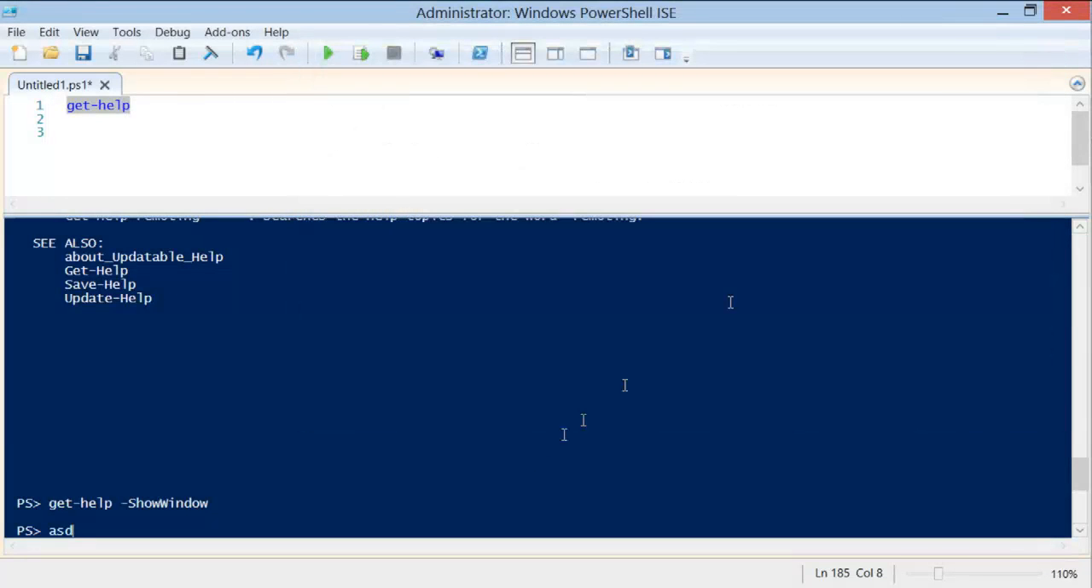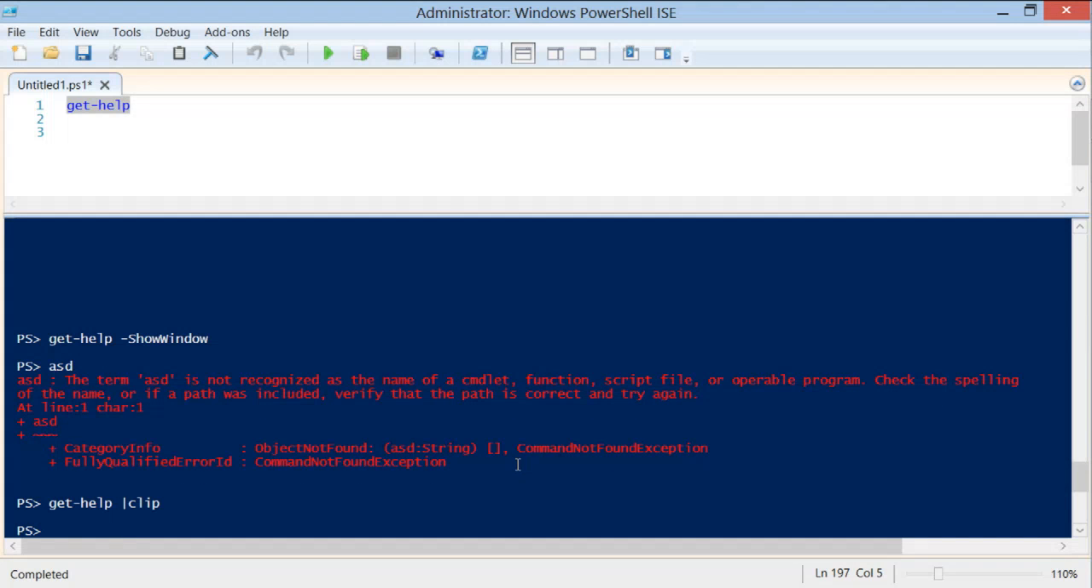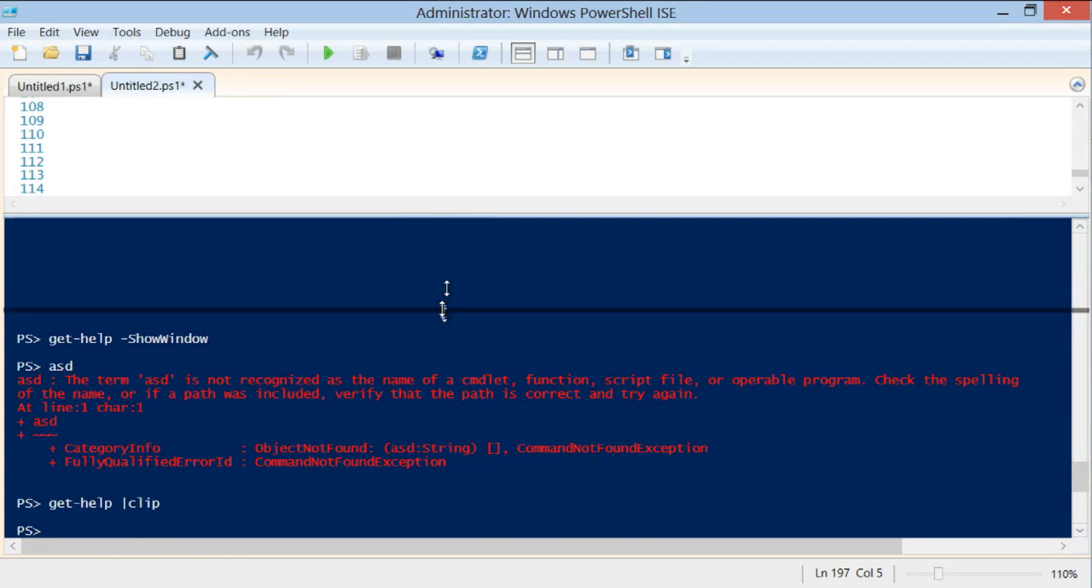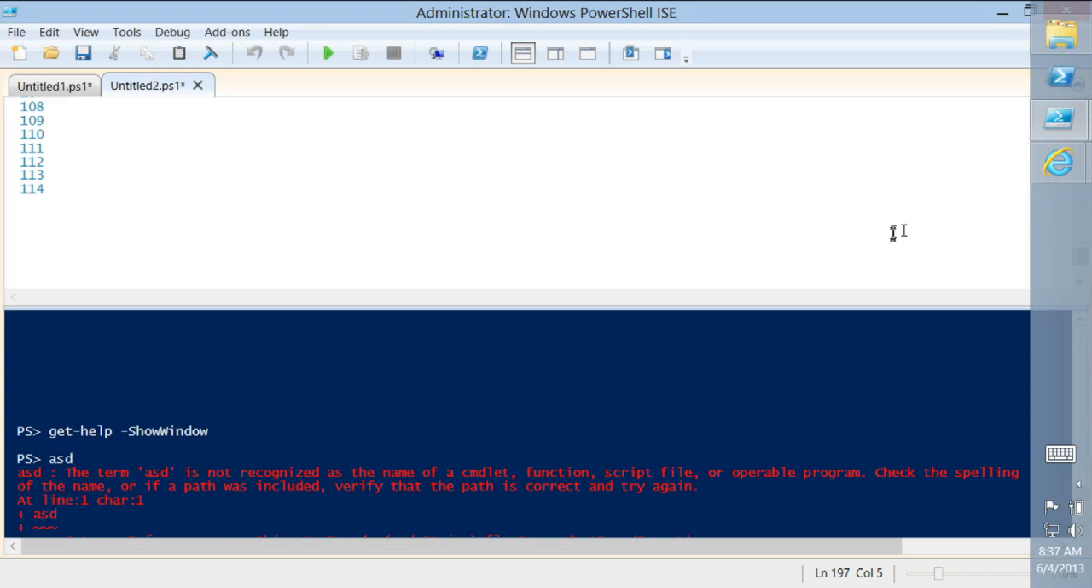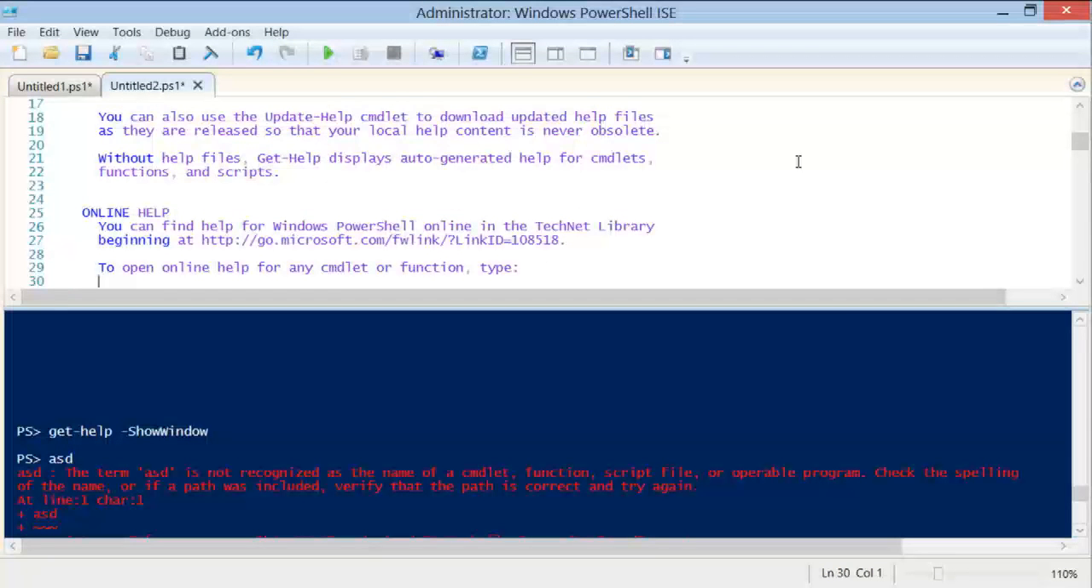So the technique I'm going to use for this demo is Get-Help piped to clip. You pipe it to the clipboard. And then Control-N gives you a new tab, an edit window. Control-V pastes it. And now I got my help up here, nice and separate, etc. So that's a very useful technique.